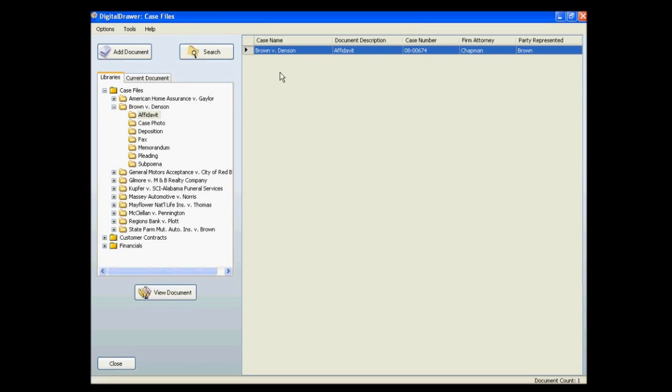The document grid is now displaying an affidavit associated with the Brown v. Denson case. Keep in mind, all of the folders and index fields can be easily customized to fit your specific situation.